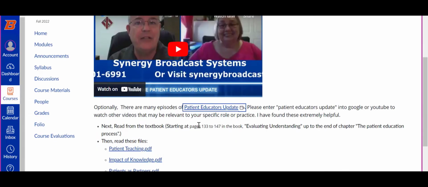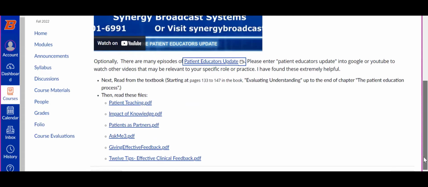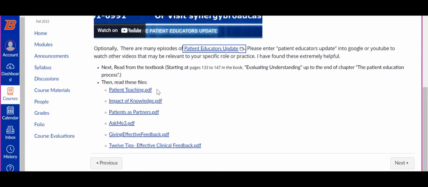You're going to read your No Time to Teach text, pages 133 to 147. They're evaluating understanding and the patient education process. Finally, I have a few articles for you to read here. They're very brief. They're important to read for your discussion board, and great information regarding patient education in the clinical setting.